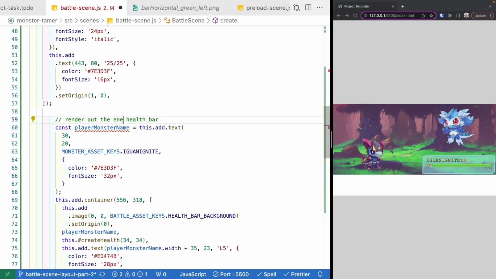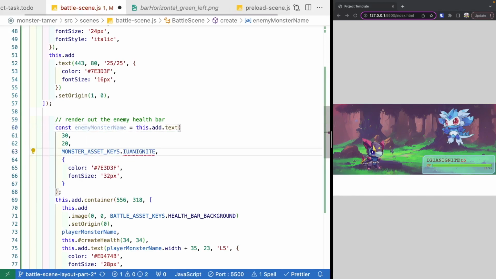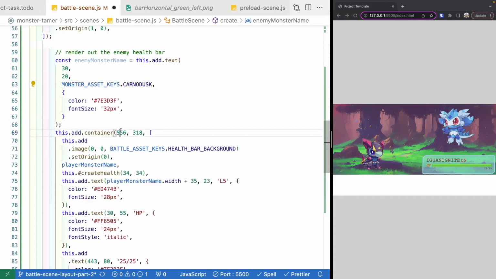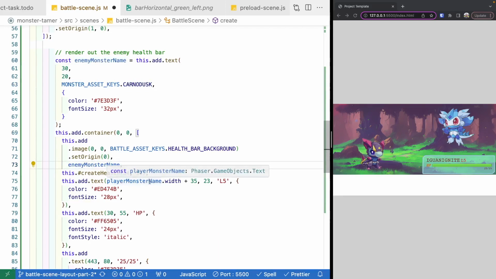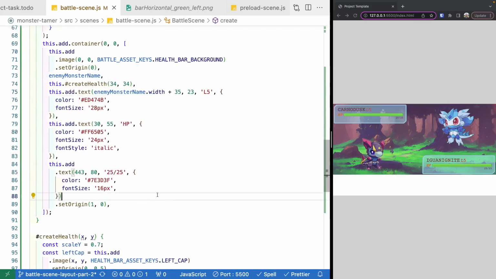So we're going to render out the enemy health bar. We're going to update our variable here, so we'll have enemy monster name. We're going to change this to Carno Dusk. Then inside our container, we're going to do position 0, 0. And then instead of referencing player monster name, we're going to do enemy monster name, and we'll go ahead and save.